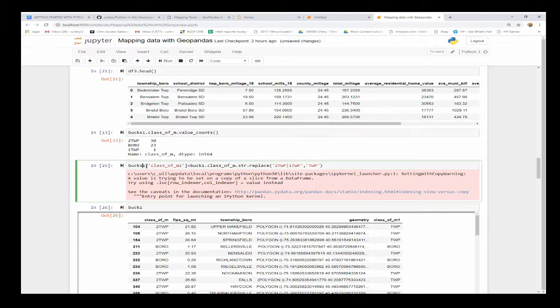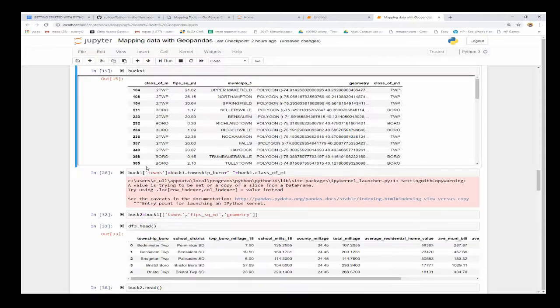What I did was I took Bucks 1, and so we'll go over here to what's actually happening in order. It's going to bring up our variable Bucks 1, the class of M column, and then through the string of that column, it's going to look for 2 township. I put a pipe here, which is the backslash button, only hold shift to make the pipe, to basically tell it, okay, if it's 2 township or 1 township, just make it TWP. And there we go.